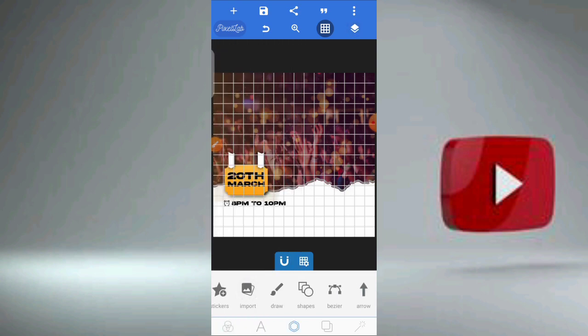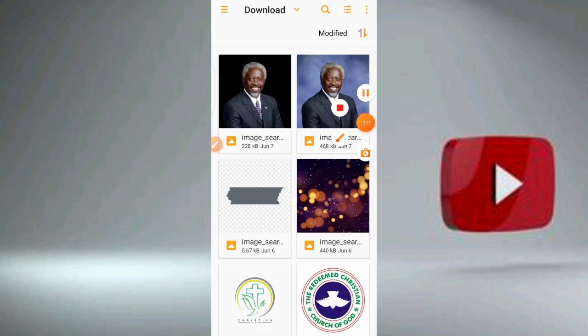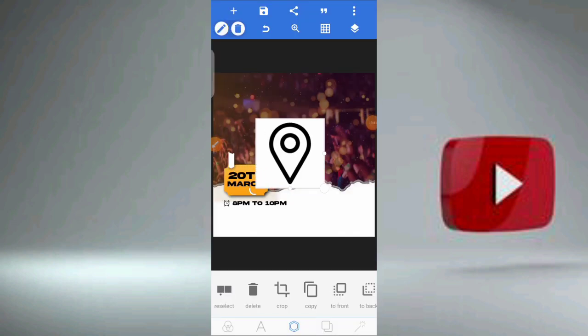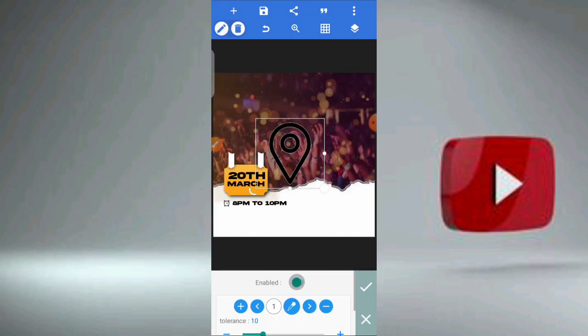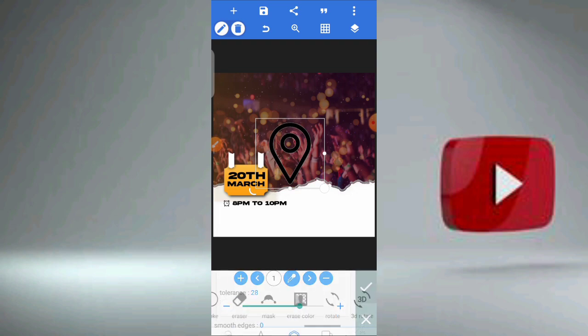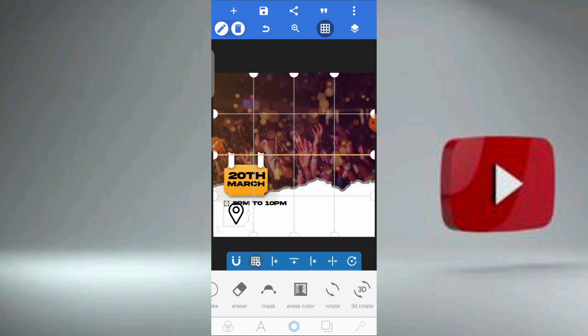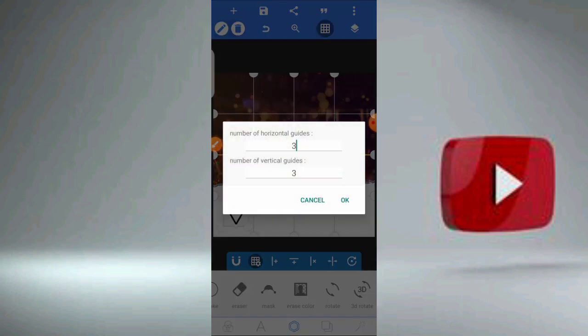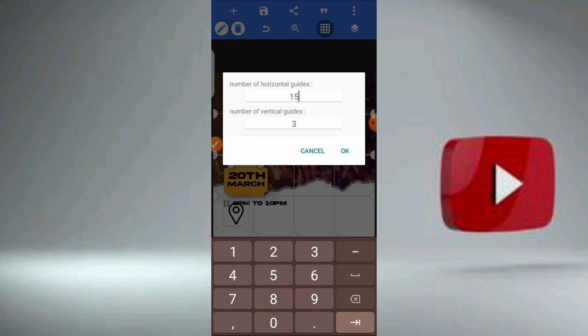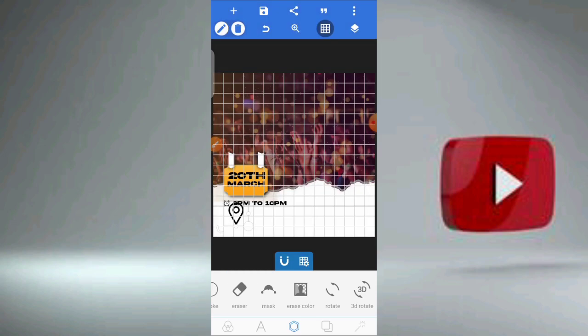Then click on the shape tool, then import to import the next shape. That is this icon, this element that looks like Google Map, as you can see. Then tolerance as well. Yeah, that's for the location. Wow, as you can see, the grid is gone. Click on the grid, then click on the grid setting, then import, type the number 15 by 15, you do it again, then okay. Wow, the grid is back.